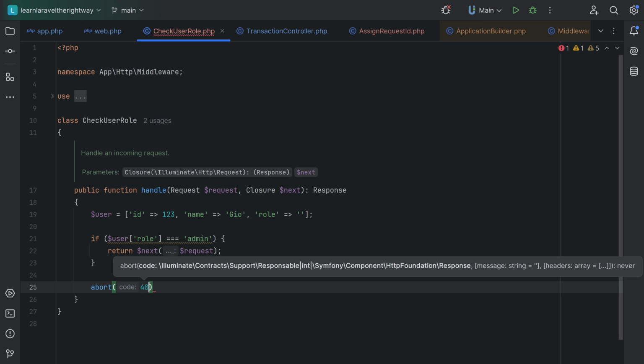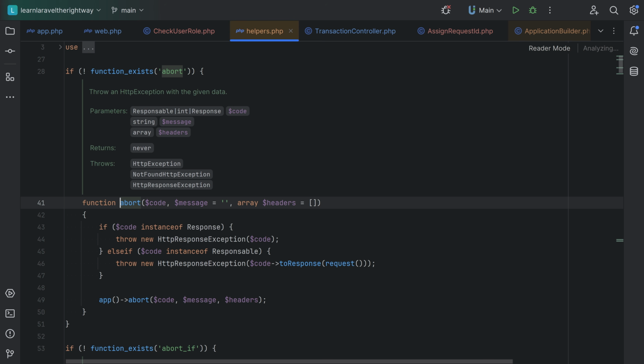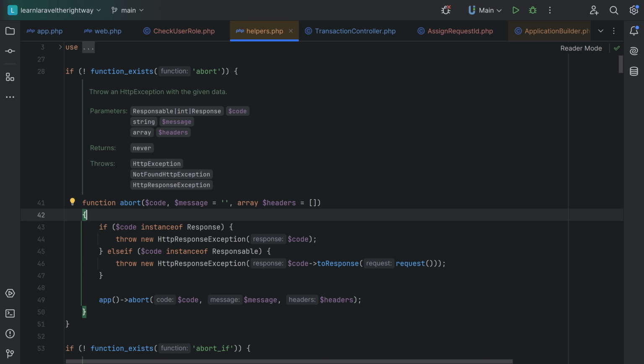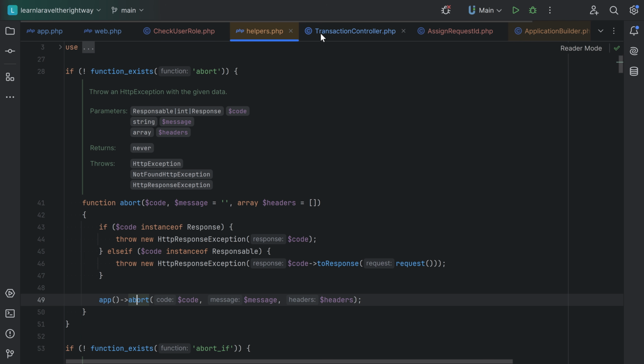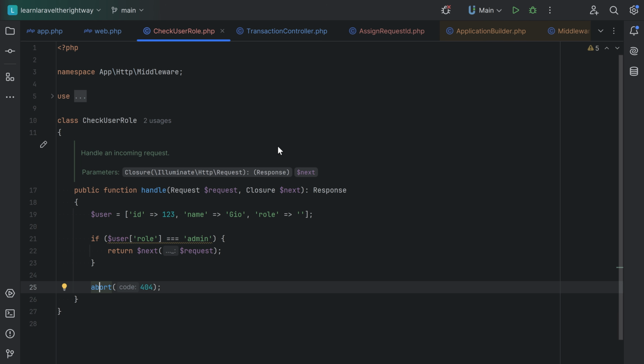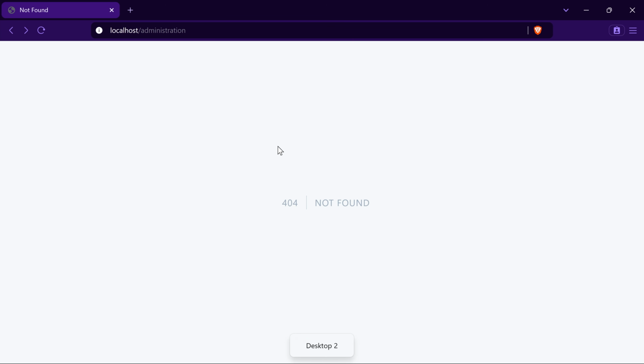So we'll do 404, and if we inspect this, we see that it calls the abort method on the app instance. So if we go in here, we see that if the code is 404, it simply throws the same not found HTTP exception. Otherwise, it throws the regular HTTP exception with the proper code and message and all that. So if we close that out and try this again, refresh, we get the same 404 page.